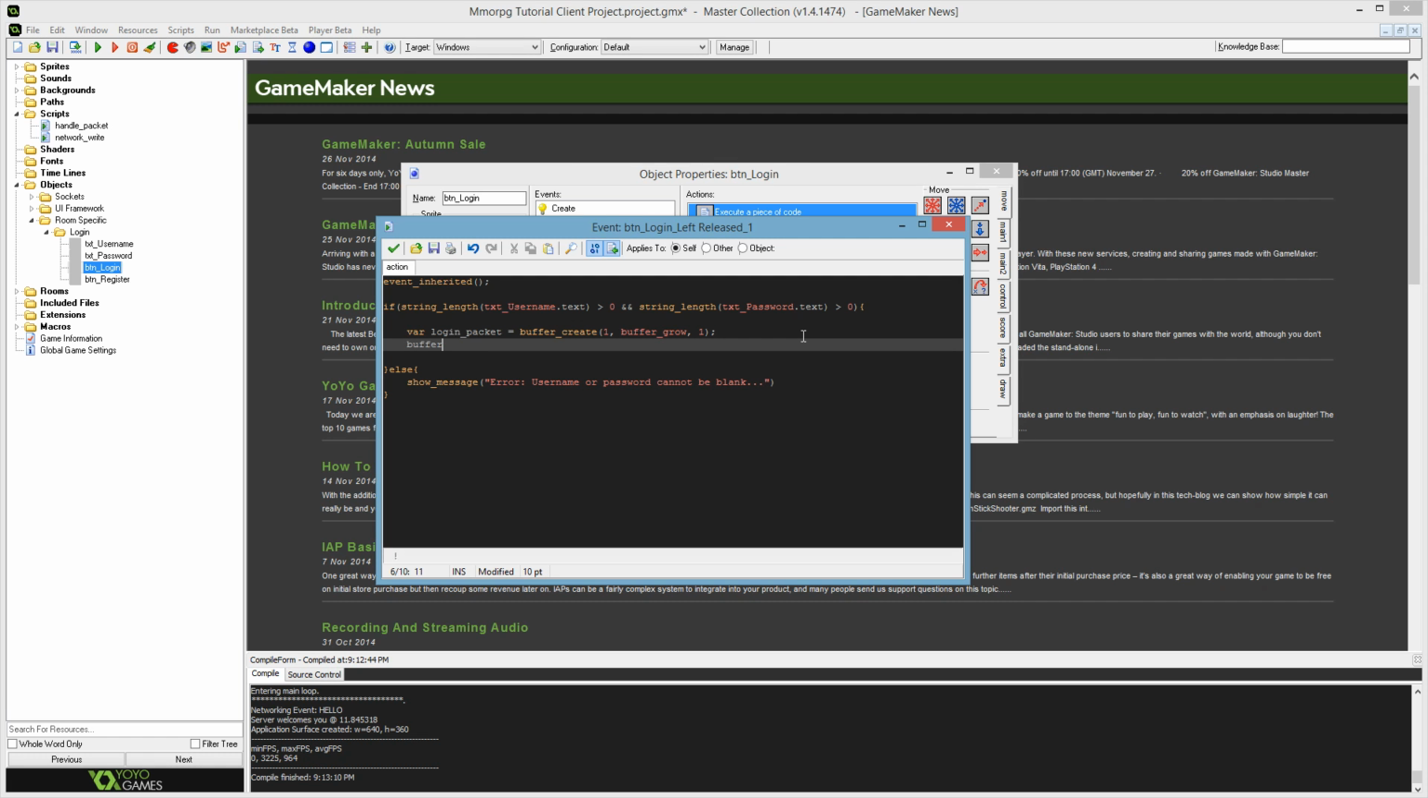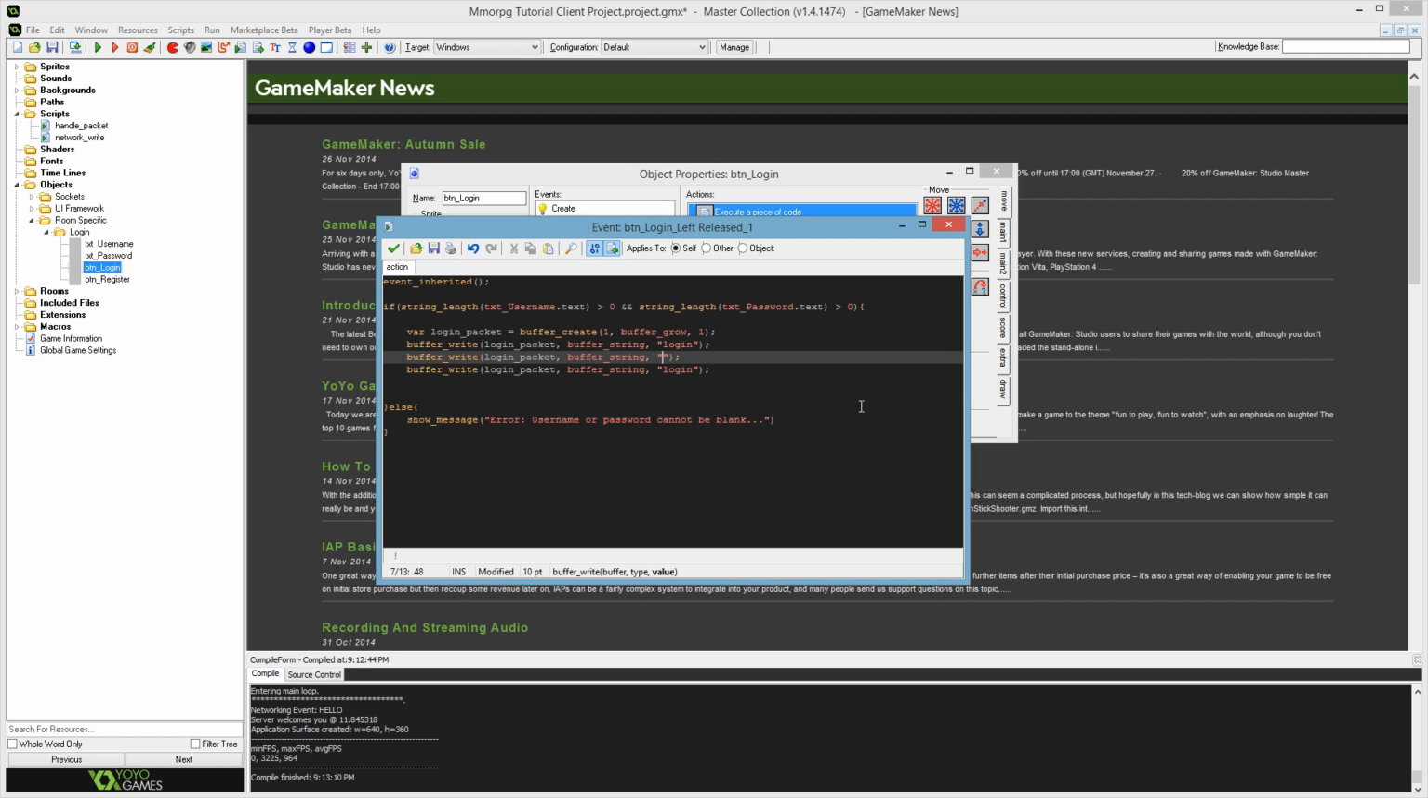So I'm going to say buffer_write. The buffer that we're going to supply this to is the login_packet. The type is going to be buffer_string because we're going to write a string value into this buffer. And the string is going to say login, and that will be our command. The next thing we need to write into the buffer is also going to be a string, so I'm just going to copy paste this 3 times because we need to write the username and password in here. So the second value will be the username, txt_username.text. And finally, the third value that we write is txt_password.text.